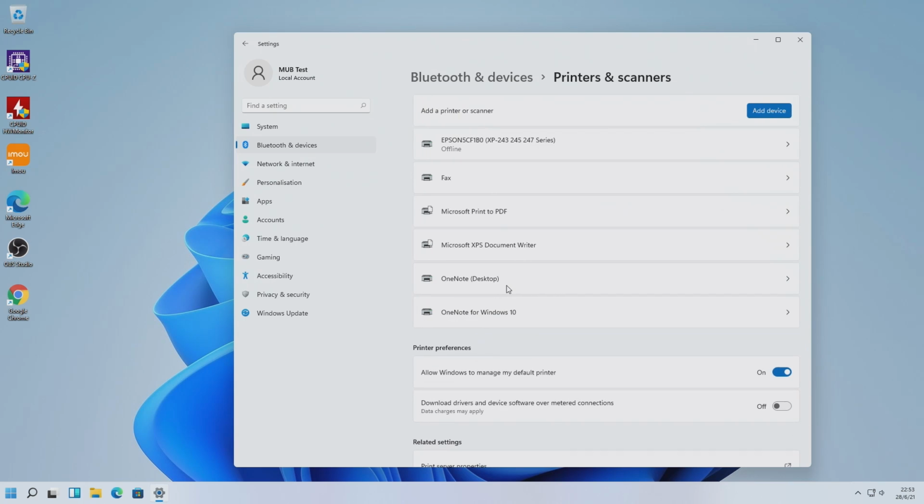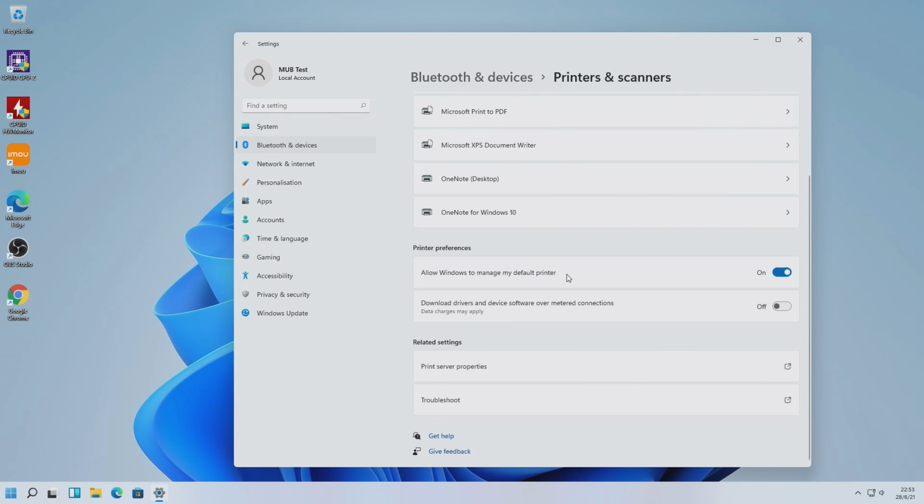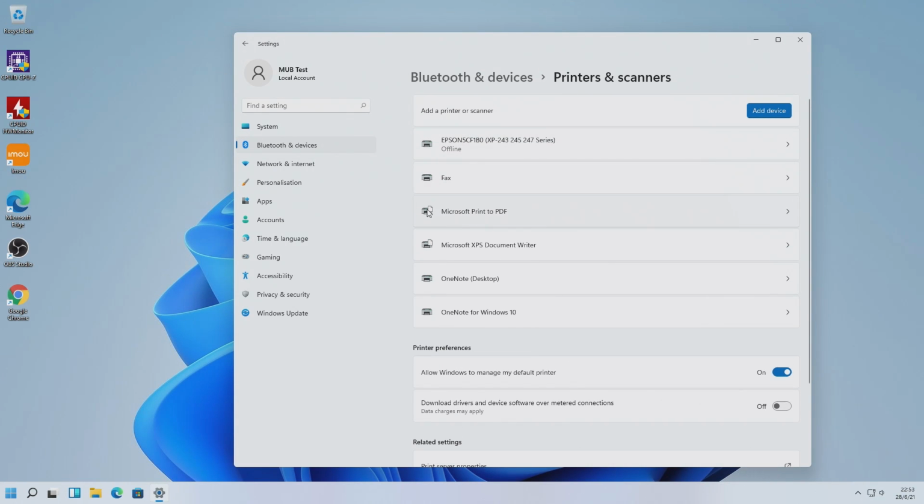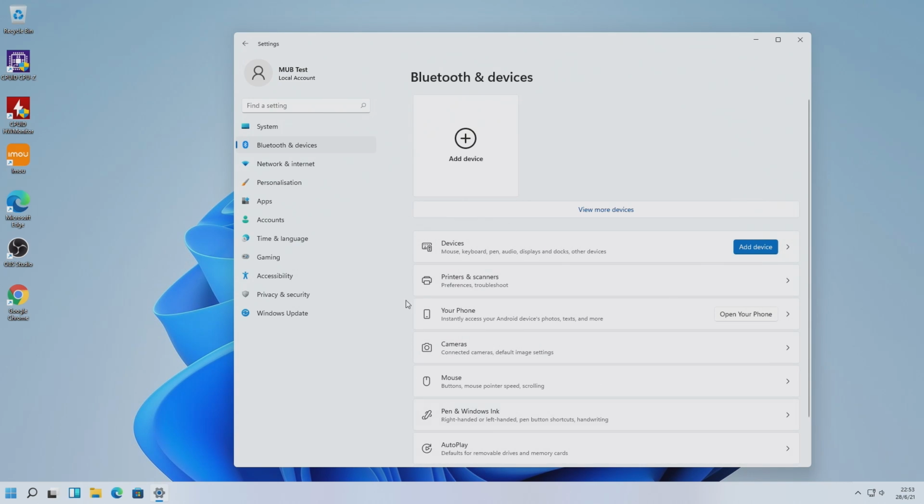Printers and scanners, so you can go in and find your scanners already installed, our Epson printer. So Windows can allow you to manage the default printer, download drivers and device over metered connections, all that kind of stuff. Print server properties, so yeah, that's all pretty straightforward. Again, I do quite like this interface.